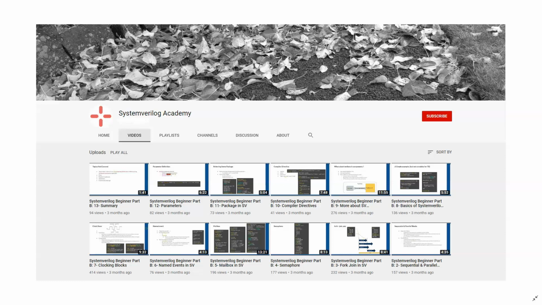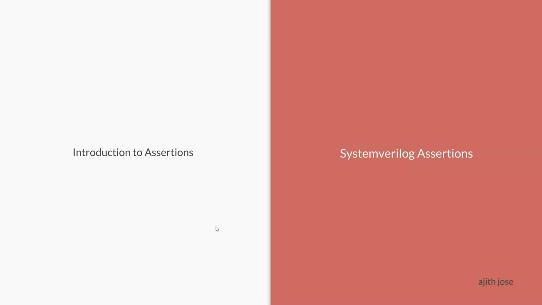Introduction to assertions. In this session, you will be getting introduced to assertions. You will see what is an assertion, when, where, and who should write assertions in a design and test bench environment.